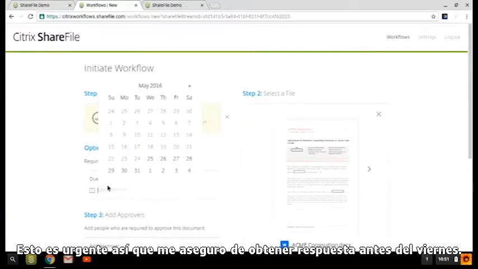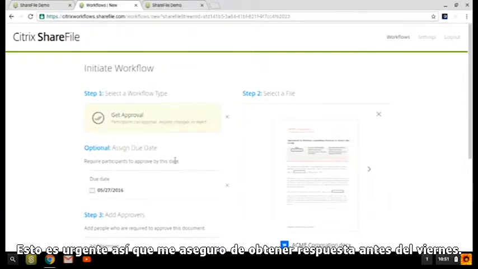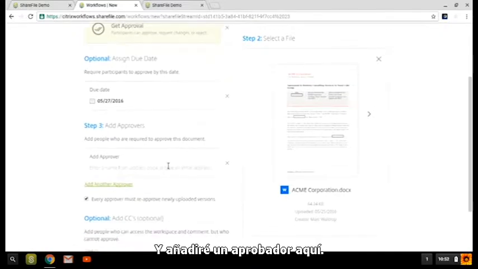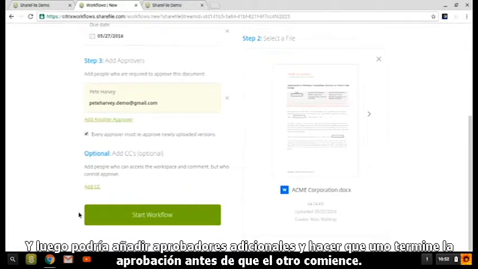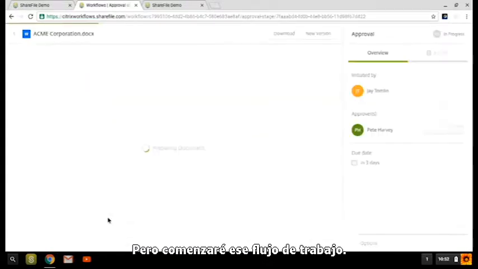This is time sensitive, so I'll make sure that we get feedback by Friday. And I'll add an approver here, send this over to Pete. And then I could add additional approvers and make one finish the approval before the other one starts. But I'll kick off that workflow.